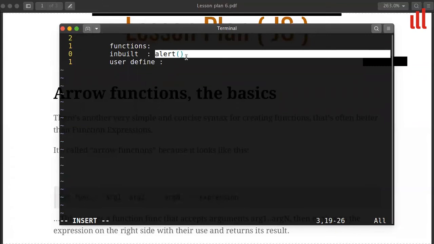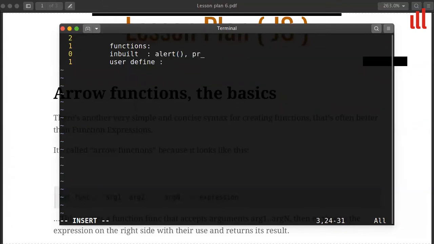This is one example of the inbuilt function. We can also use a prompt. This is another example to understand the inbuilt function. These are the functions which are already defined in your JavaScript. You just have to call the function using a set of parentheses, and you will be able to execute those functions.